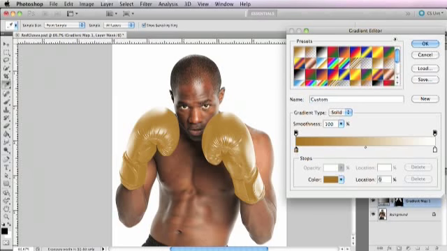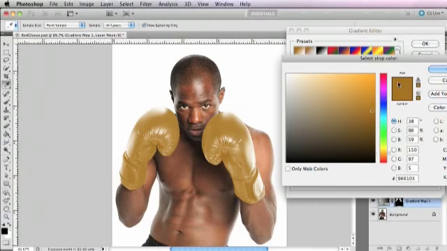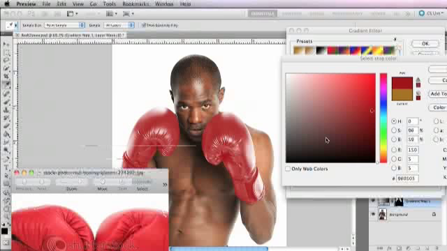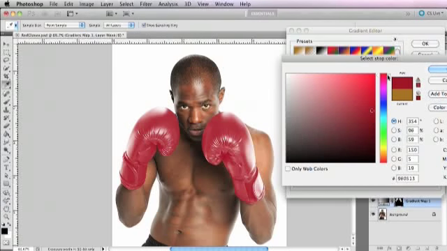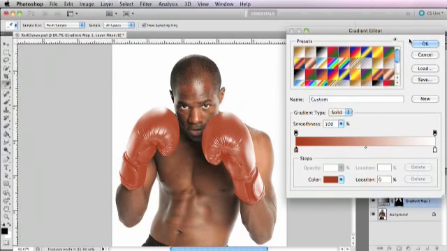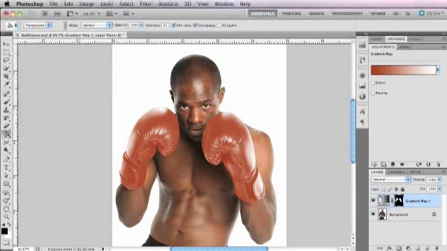I can either click here and change it, or I can just double click on that color chip. I'm going to go down here because I want it to match the color of these gloves. Let's see if it's better. Okay, that looks about right. Okay, so I'm going to hit OK.